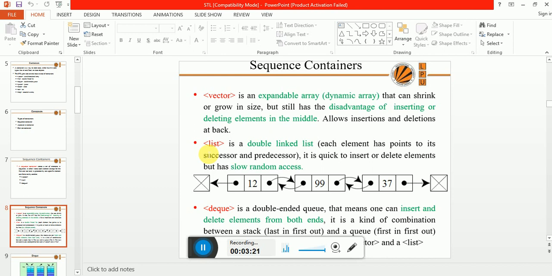Second type of sequence container is list. Now list is like a doubly linked list where there is a collection of nodes and each node will have two pointers, one pointer for the previous node and the other pointer for the next node, and each node will have some data also, just as we can see here. We have one pointer for the next node, we have one pointer for the previous node. So these nodes are communicating with each other via pointers.